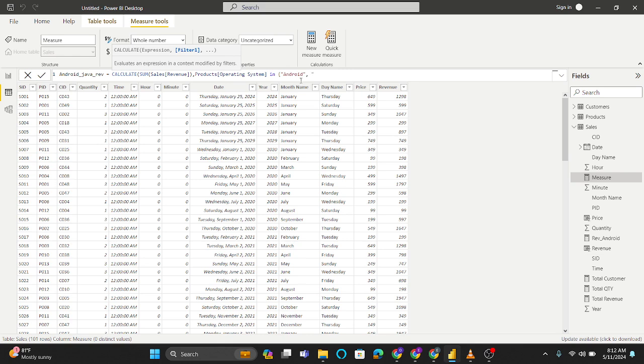The next one is Java OS. So that's that, I close the curly braces. I want to see the total revenue for Android and Java OS only. After doing that, I close the bracket and I press enter.